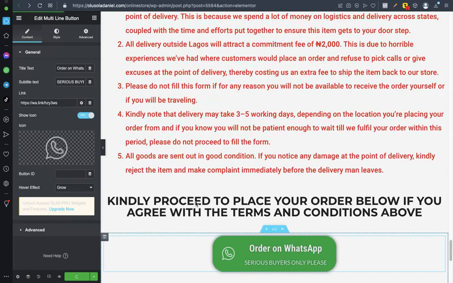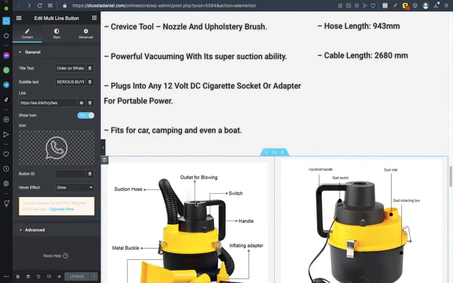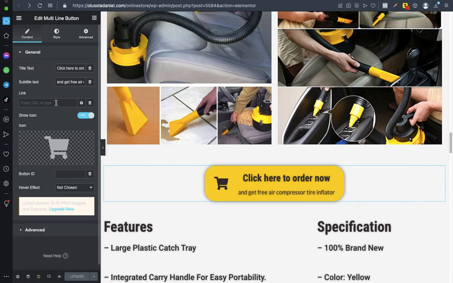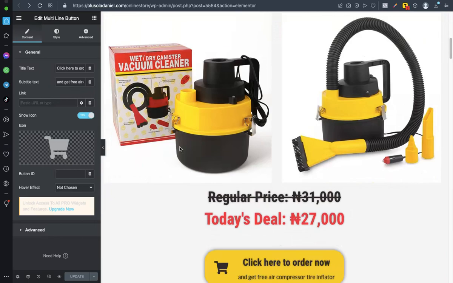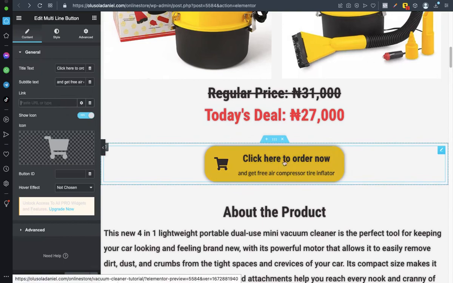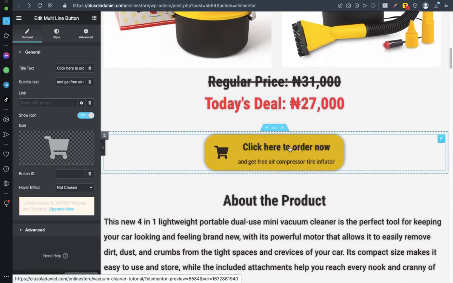So the next thing now is other buttons we have on this page. This click here to other button, as you can see right here. Let me click on it. I'm clicking on it. So as you can see, we have no link on it. The other one as well, there's no link on it. Let me click on it. As you can see, this one as well, there's no link on it.